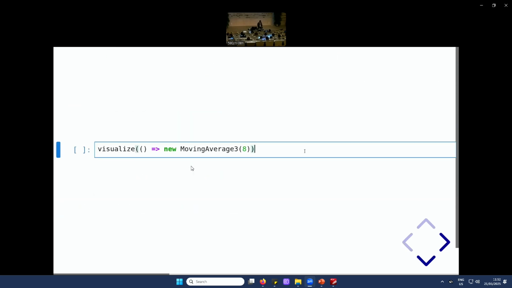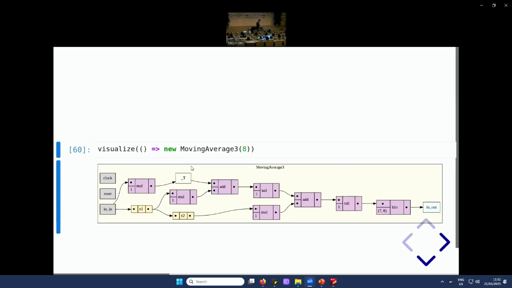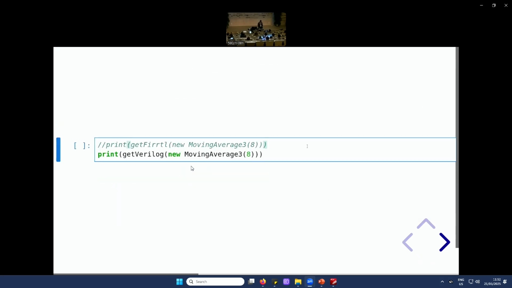So we can visualize this. We have 2 registers, some multipliers and adders. And it also has an implicit clock and reset. You can also use explicit clocks if you have something like multiple clock domains, but by default, it just gives you an implicit clock. You can also get the Verilog of this.